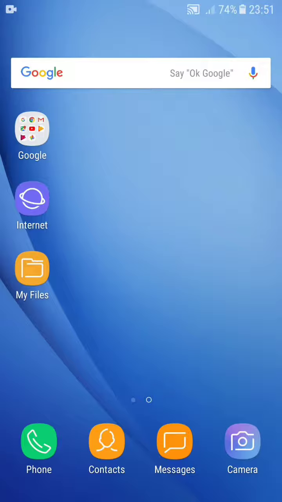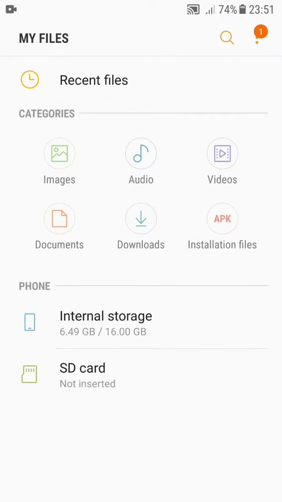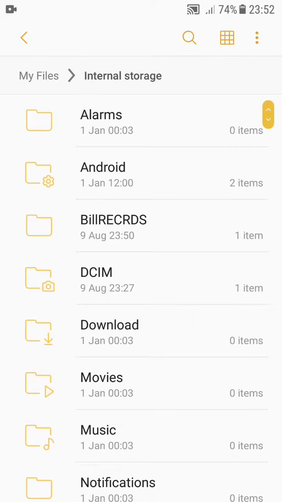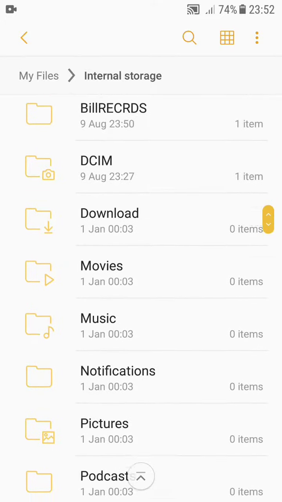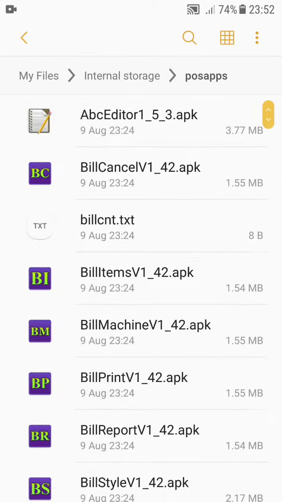How to install the bill print app. First, open your My Files, go to internal storage, then go to POS apps, find bill print app.